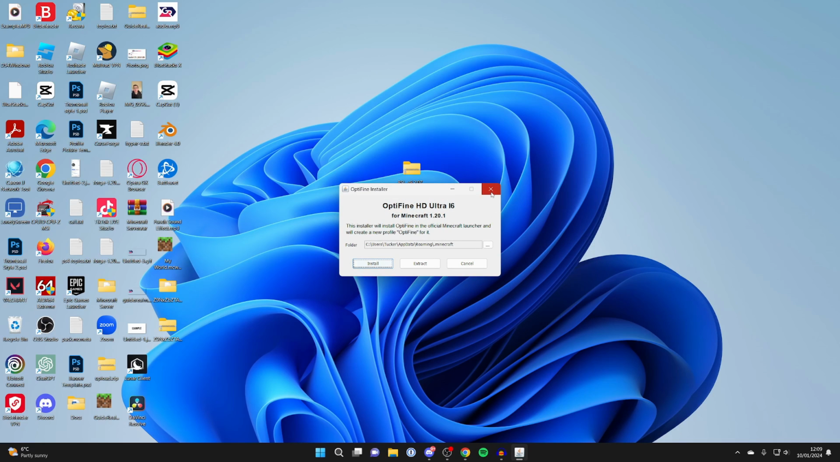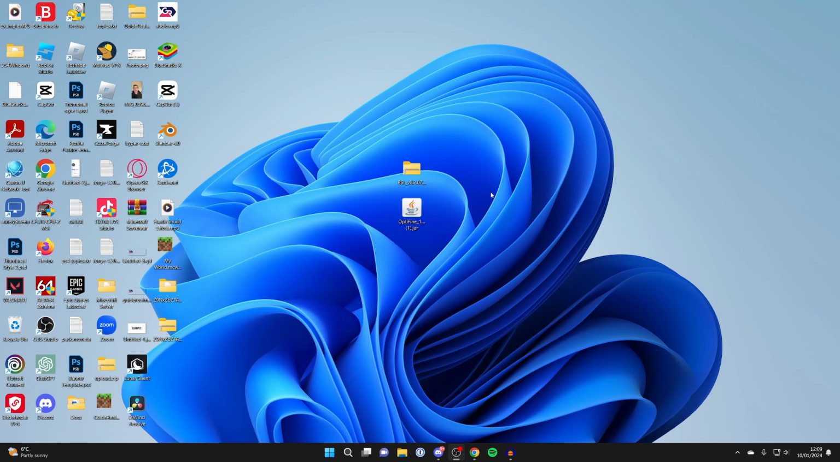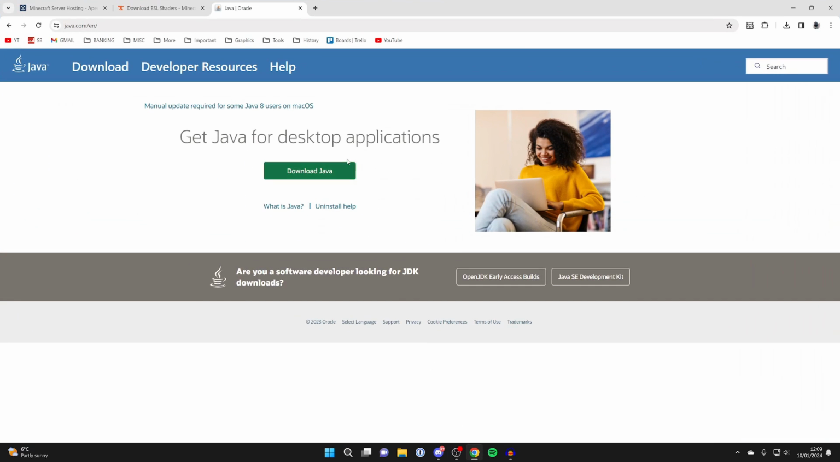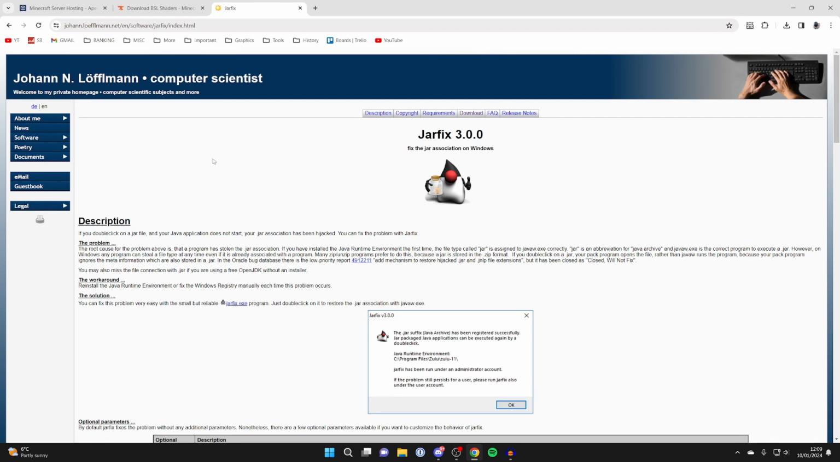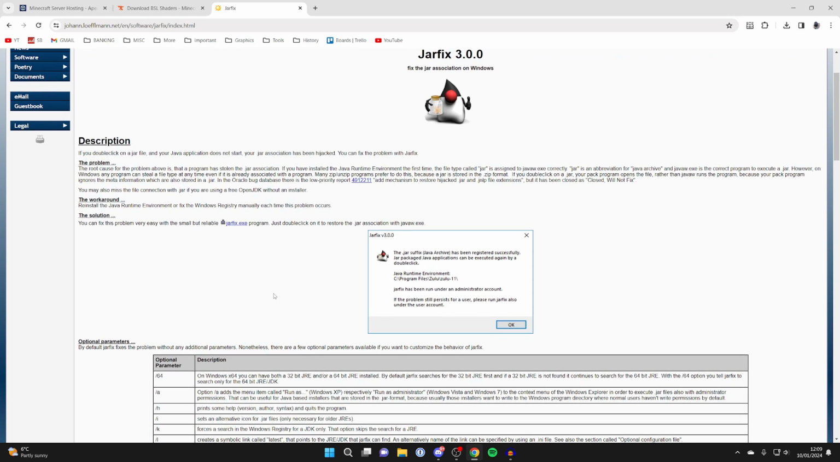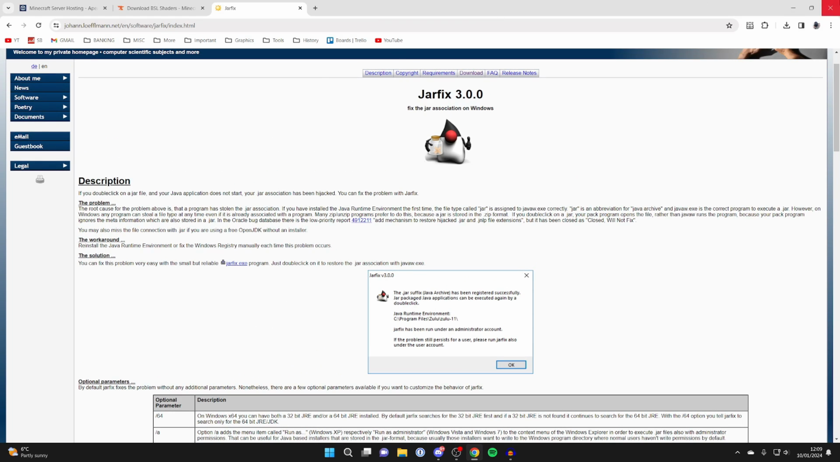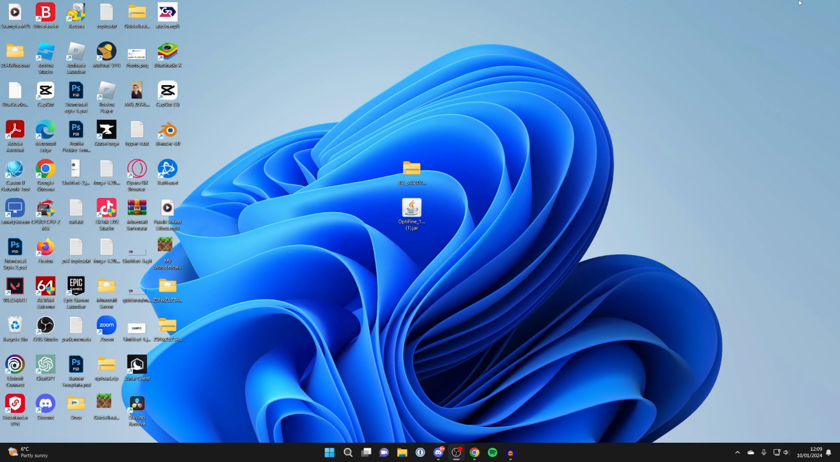If you still don't get this after installing Java, it's likely you'll need to reassociate jar files and Java. To do that, you'll need to run something called a jar fix. So search for jar fix, and this is the guy who did it. Go to the website, and come down to solution, and there'll be the jar fix program. You can download that and then run it, and that should fix your problem. It's what fixed it for me, and quite a few people use it as well.